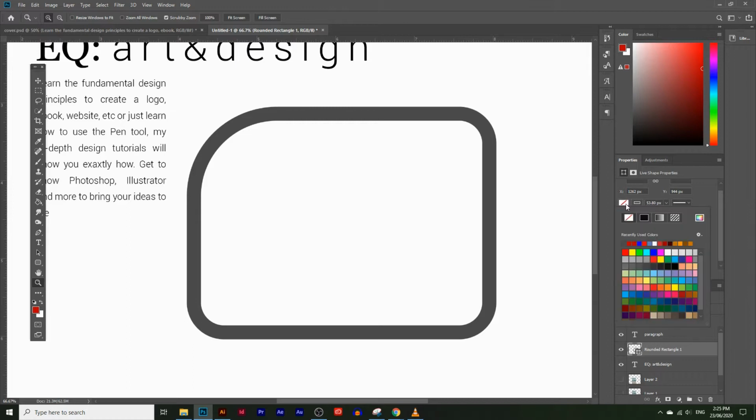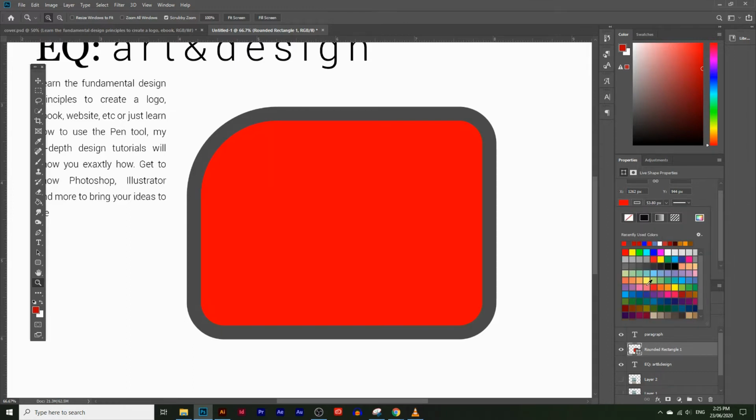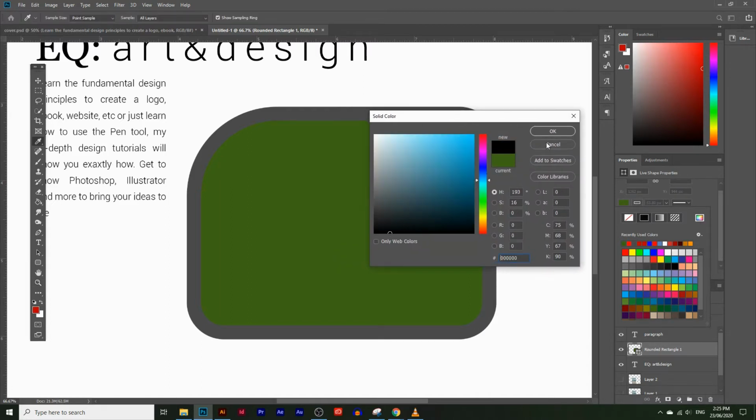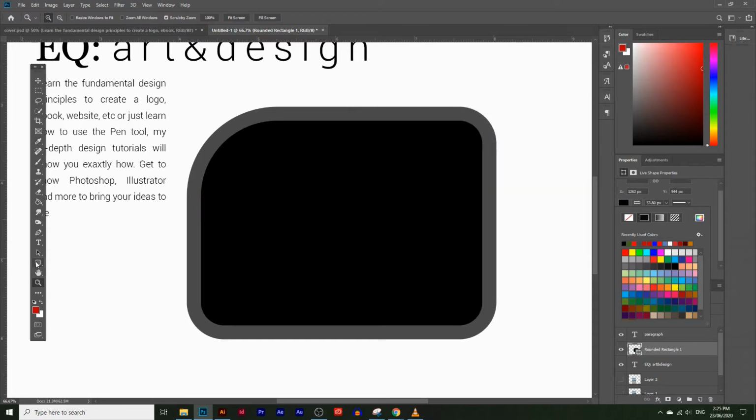And you can also change the color inside of it. So you can make it a red color, blue color. You can double click on this little gradient icon, and there's plenty of custom colors that you can choose. So that's how you create shapes on Photoshop.